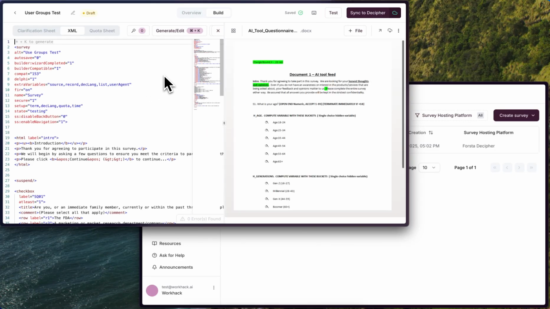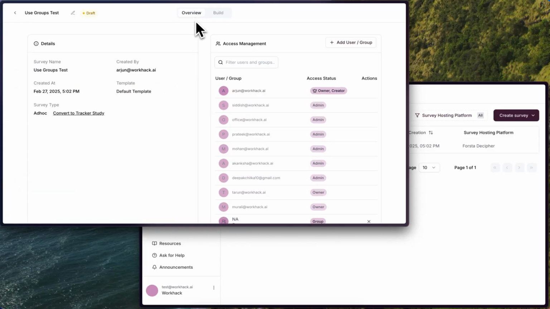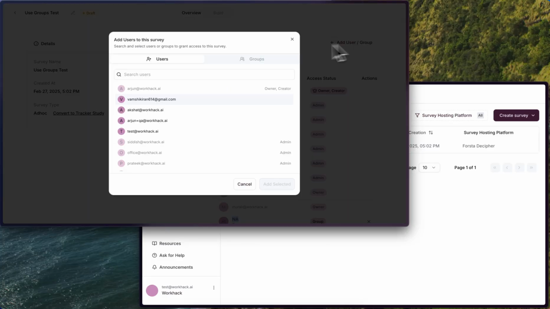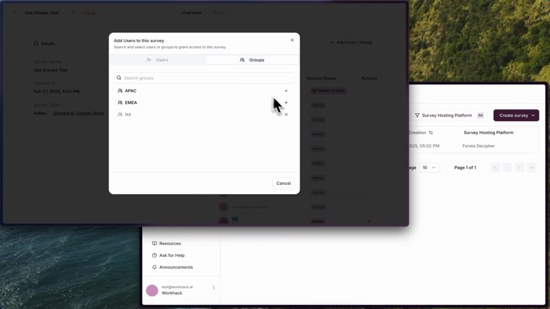We'll open one of these sample surveys, and from the overview tab, there is access management, where you can see a list of all the users who have access to the survey, either by virtue of being an admin or because they've been granted access. Here I've already assigned the NA group permission to this particular survey. I can modify this anytime by clicking on the add user / group button, going to the groups tab, and here is where I've assigned this particular survey access to the NA group, and I can change this anytime.